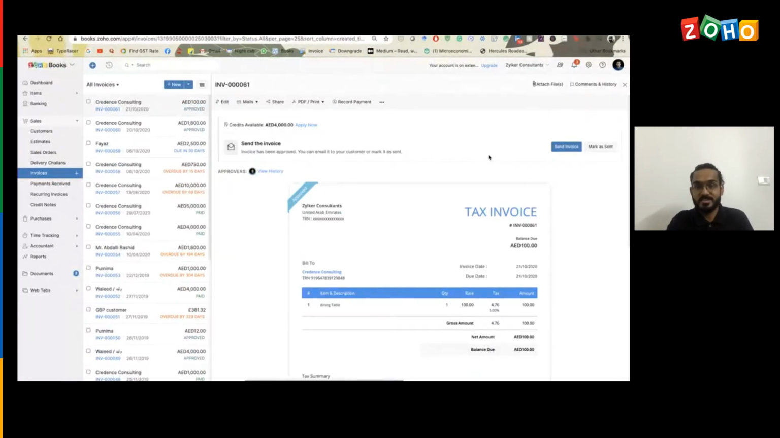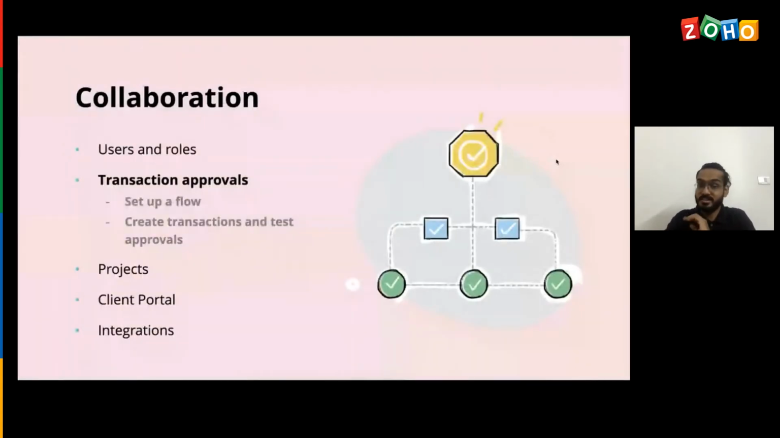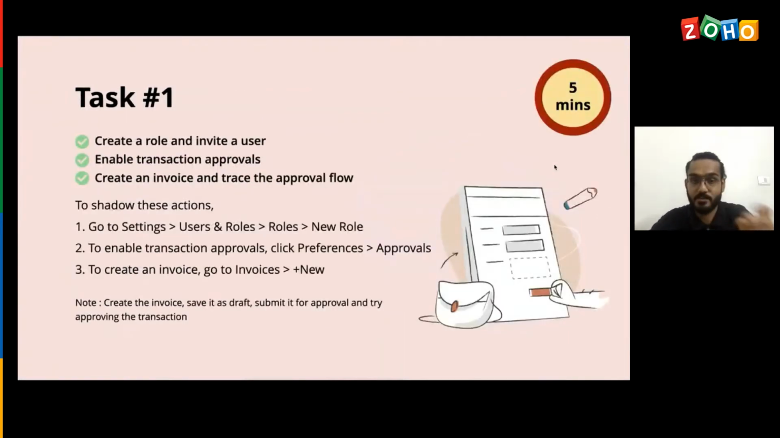And once it is done, it will have the send invoice button here. Before getting approved, this cannot be sent to the customer. Once you click the send invoice, you can send it to the customer via email, or you can take a printout of this and send it to the customer. So that's it with approvals. And let's check on what we have next. This is the first task for today. I've showed you how to create a role, and how to invite a user, and how to set up the transaction approval, and how to create an invoice and check the approval flow.